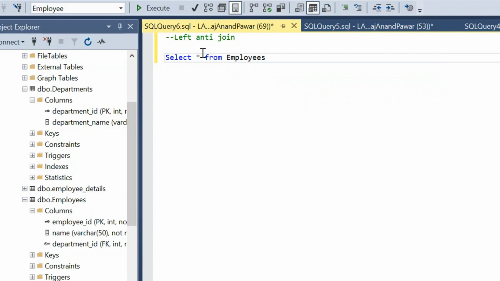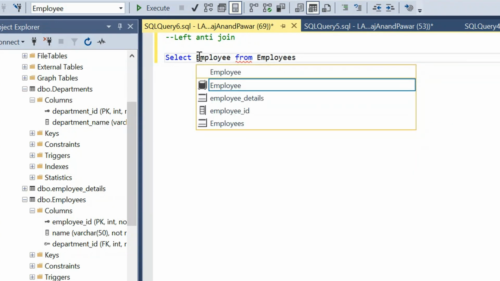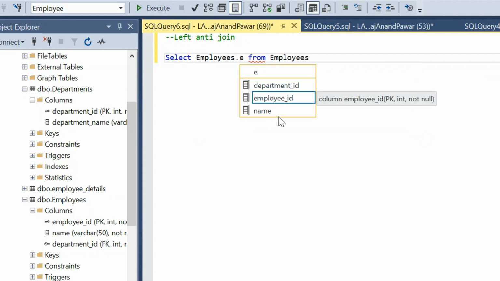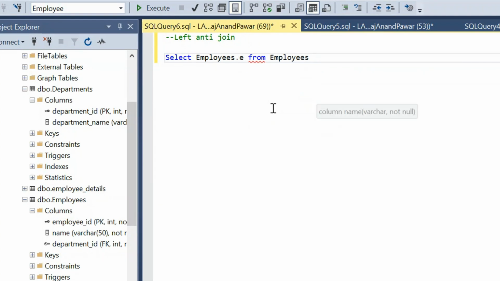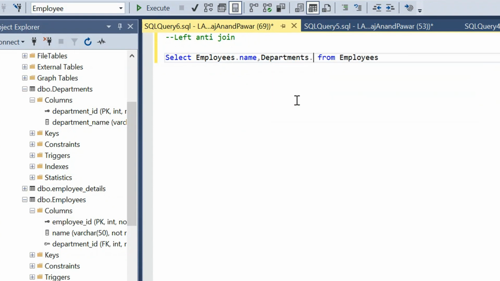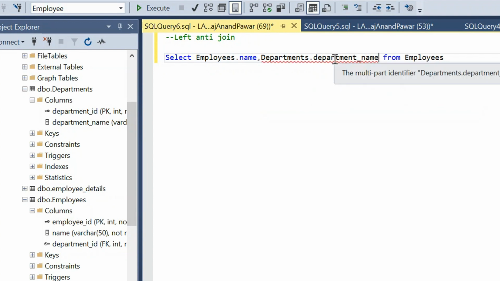So here I'm again selecting those two columns, which are the employee name and the department name. For that, first we need to mention the table name, which is employees, and the column name, that is employee name. And the second table is departments, where we want department name. So these two columns we want in the output. That's why I mentioned these two columns here.